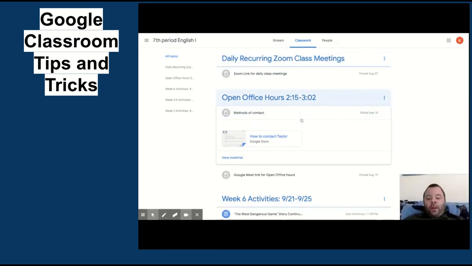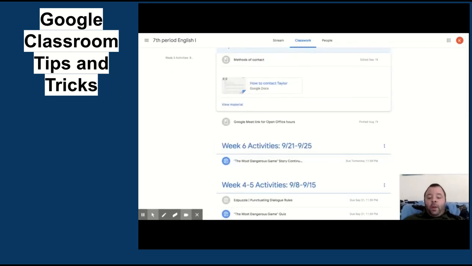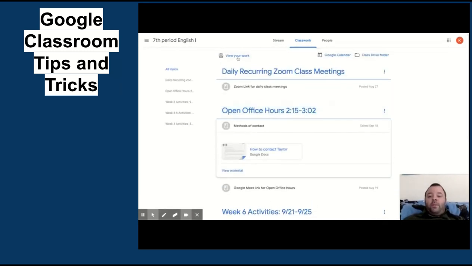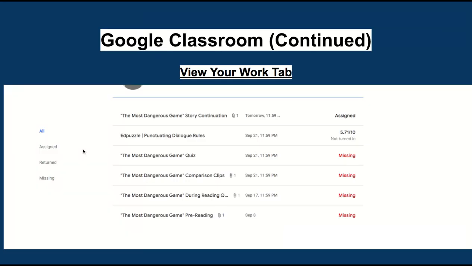The other thing I just wanted to point out here is I did want to talk a little bit about this View Your Work tab. However, to preserve the particular student's privacy who I'm logged in under right now, we're going to break out of the video, but there'll be an example of what it looks like on the next slide. So this is that example.